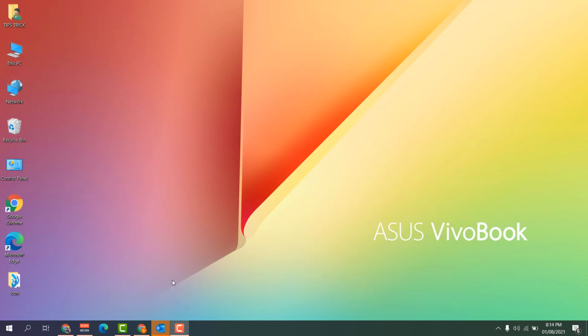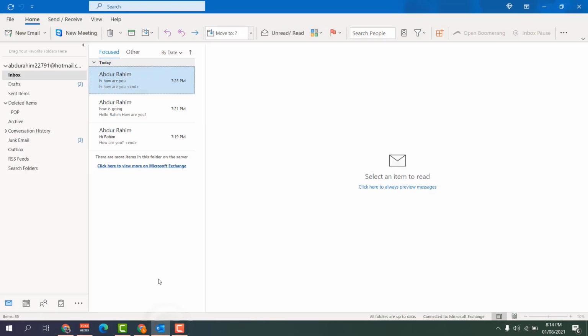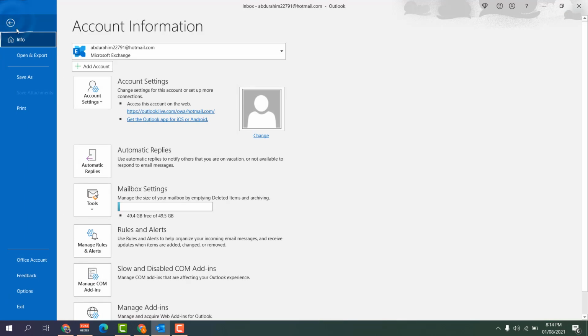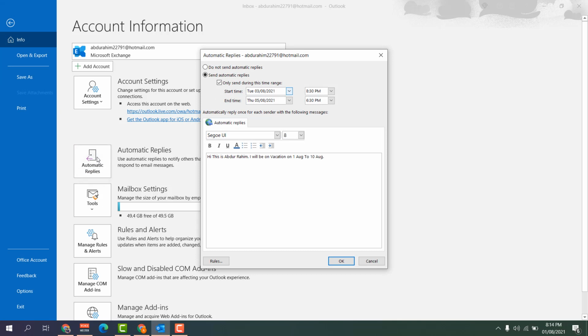I'm going to open my Microsoft Outlook apps. If you want to turn on the auto response, you need to click this File icon. After that, you need to click here, Automatic Replies. After clicking Automatic Replies, by default it might be set to Do not send automatic replies. If you want to turn on automatic replies, you need to click here, Send automatic replies.